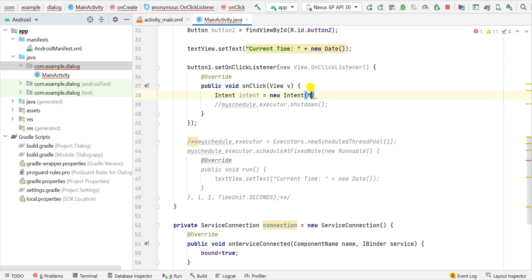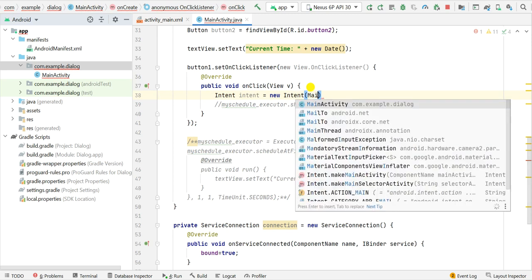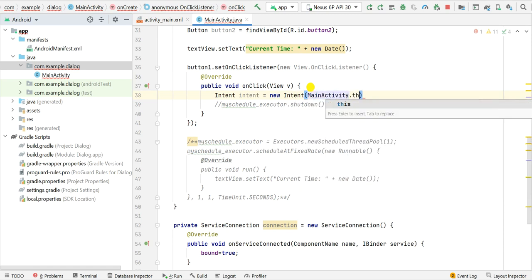New intent. Then the name of the activity, MainActivity.this. This will be the context. Then we have to write the name of the service to which we have to move. So here I have not created any service yet. So first I will create the service.